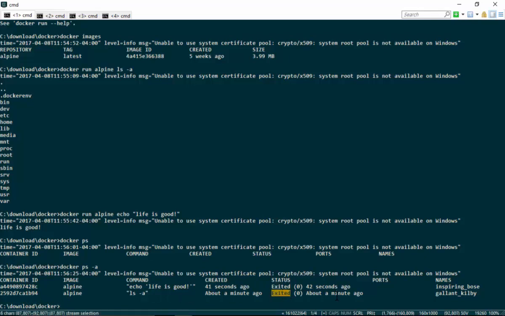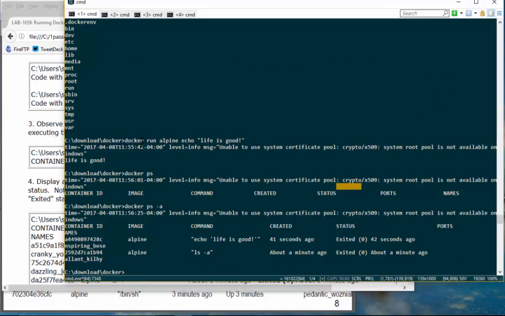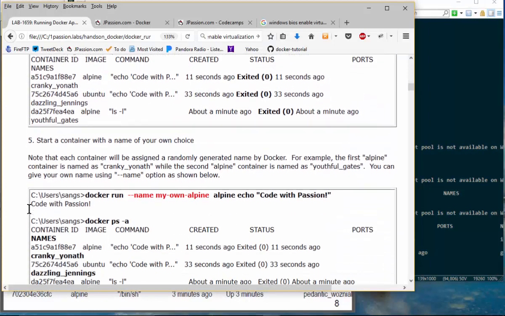Okay. All right. By the way, whenever you are running a container, Docker will give it randomly generated names. So these are inspired bows and garland killed or something like that. It's something that could be remembered, but it's just randomly assigned. Okay. But both of those are in exited status, and we don't have any container running. Okay. All right. So let's actually see.